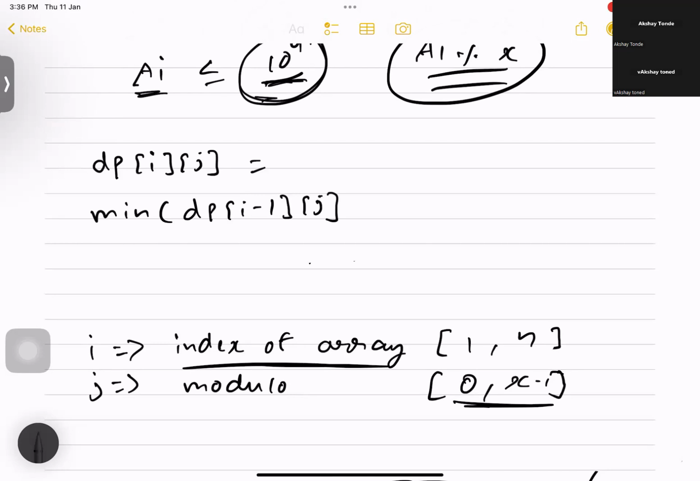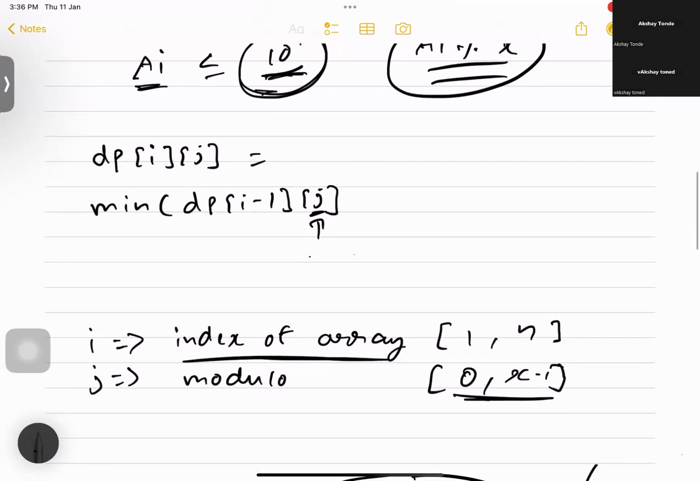Basically, for every element, we go to the previous element and check what will be the minimum value to obtain a subset sum whose modulus with x gives us j, until the point i minus 1, until the i minus 1th index. This is one thing, right? So basically, this includes the value such that a of i is not included in the actual answer.